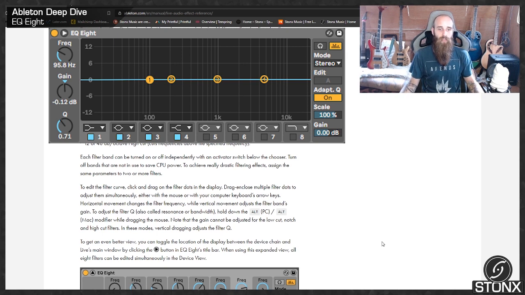To edit the filter curve, click and drag on the filter dots in the display. Drag around multiple filter dots to adjust them simultaneously, either with the mouse or with the computer keyboard's arrow keys. Horizontal movement changes the filter frequency, whilst vertical movement adjusts the filter band's gain. To adjust the filter Q, also called resonance or bandwidth, hold down the Alt key for PC or Cmd for Mac as a modifier while dragging the mouse. Note that the gain cannot be adjusted for the low cut, notch, and high cut filters. In these modes, vertical dragging adjusts the filter Q.